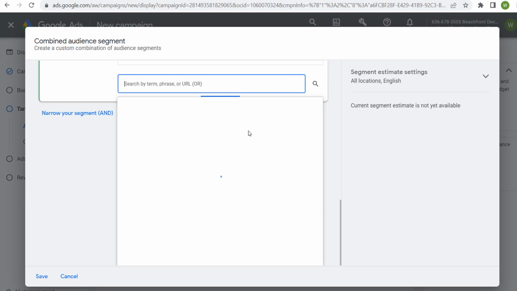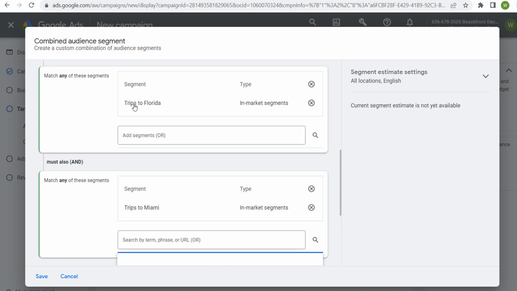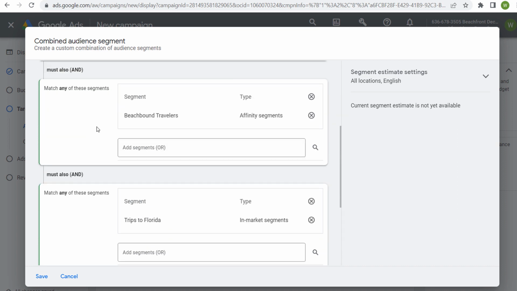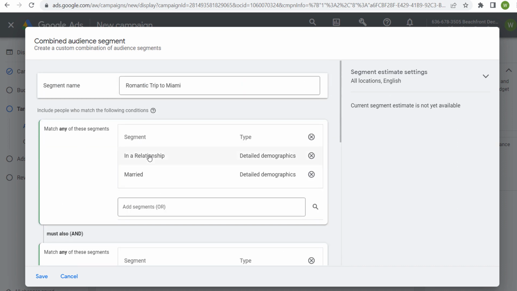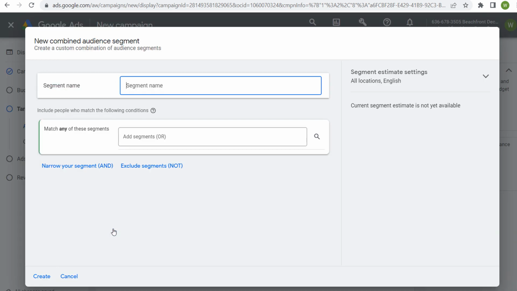But if we click on edit, what you could also do, if you're having trouble spending your daily budget and reaching enough people, is put both of these in the same combined segment. So trips to Florida, trips to Miami. And you would say beach-bound travelers and in a relationship. So some different ways to look at combined audience segments, but you can combine any audience segment you want.